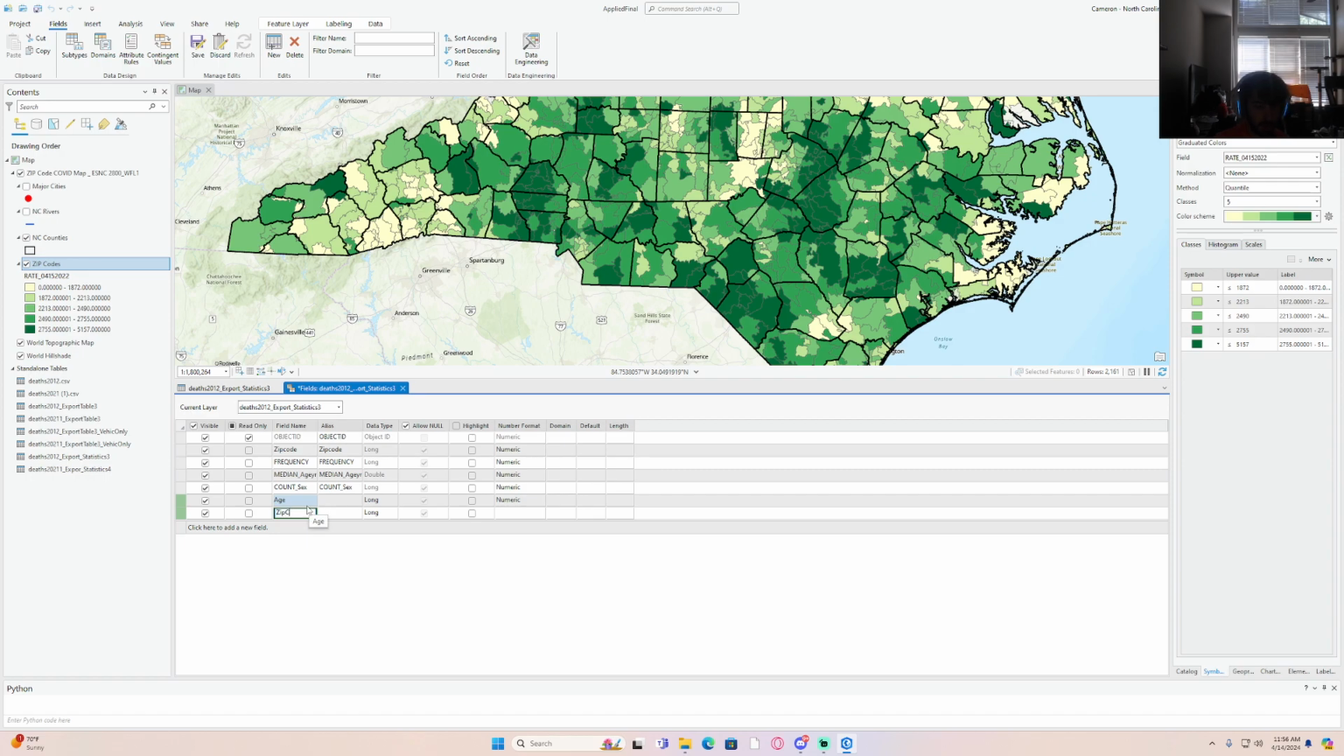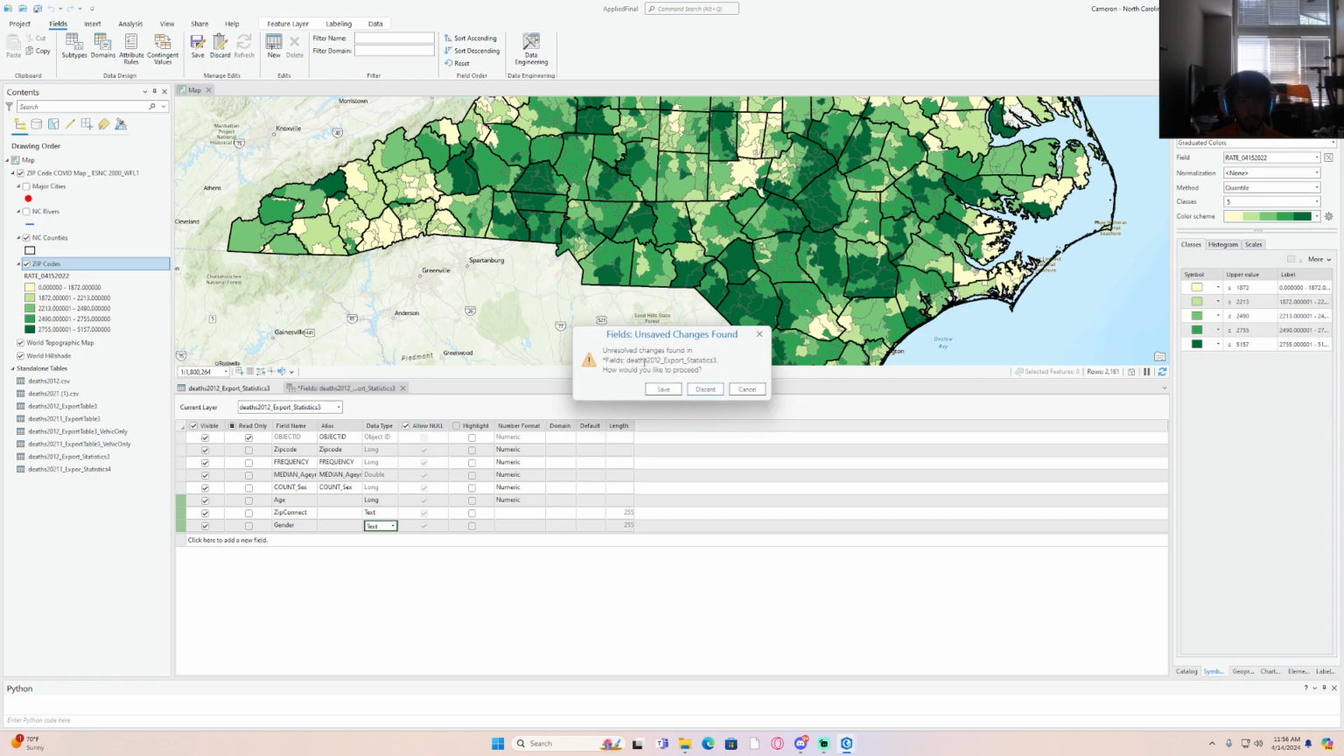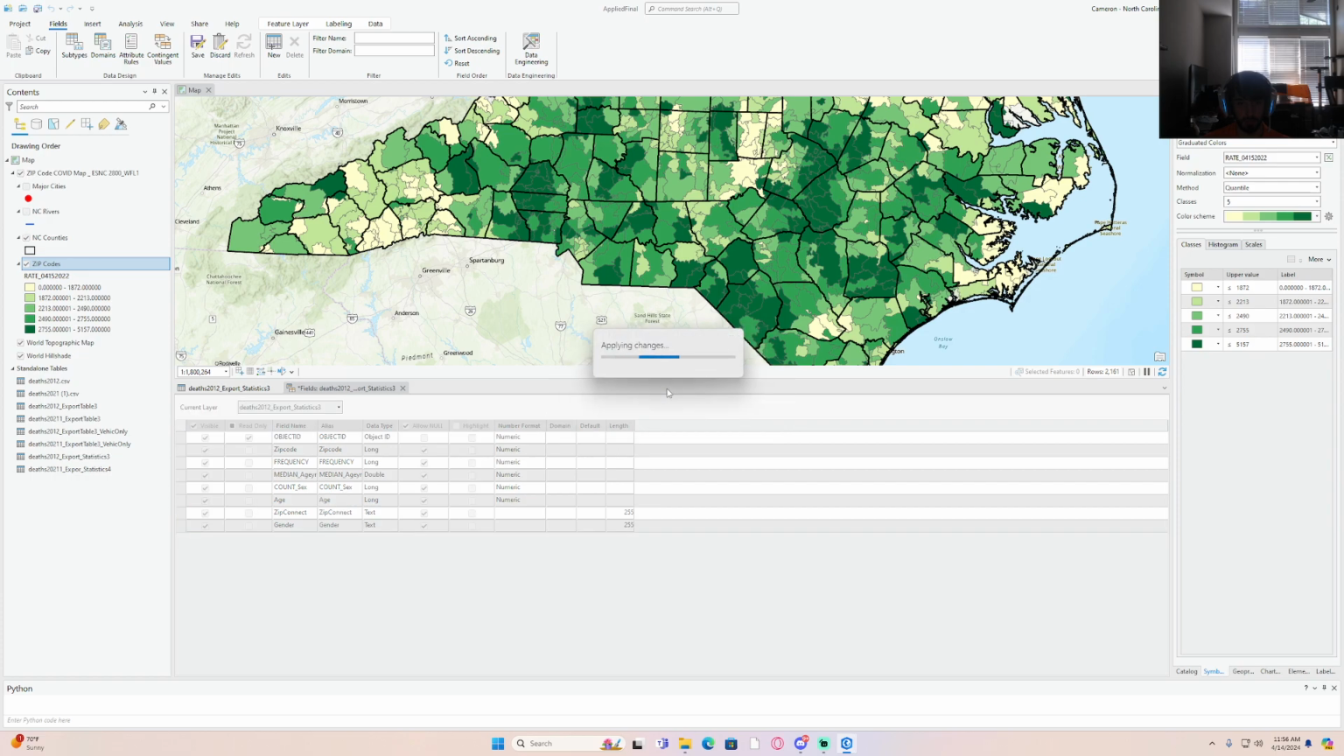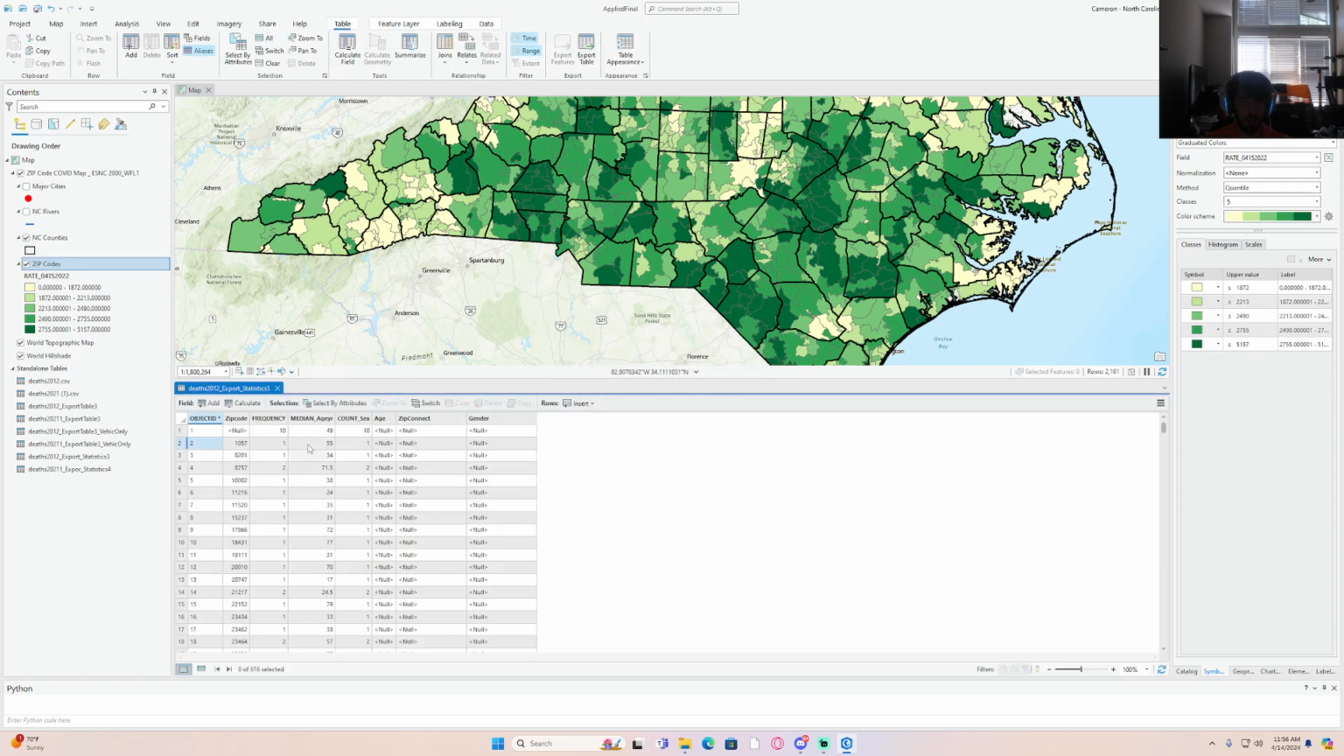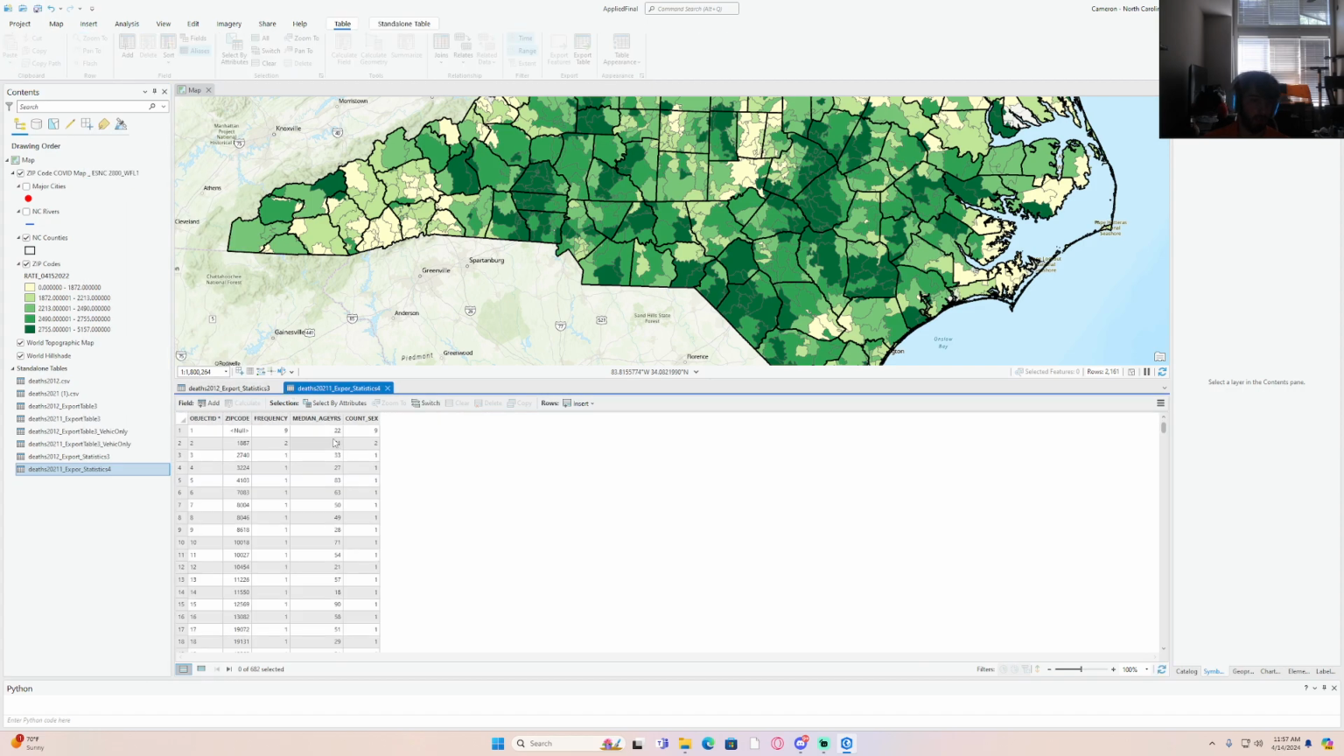We'll do our zip connect. This one I'm going to make a text because the ID that we're going to join it to is a text. And this one I'll just call gender. And this one I'll leave as a text. And I'll hit this X right here. It'll ask you to save. There's also a save button up here as well. There we go. So now I have 2012, and you'll see these are null for right now, but I'll use another tool called calculate in a second to make them not be null.